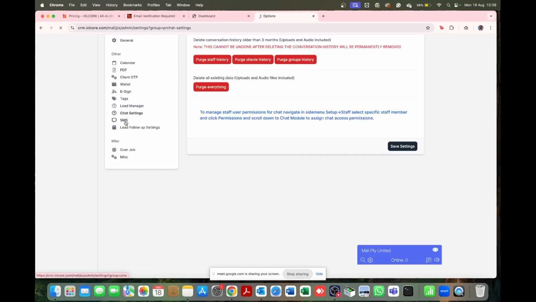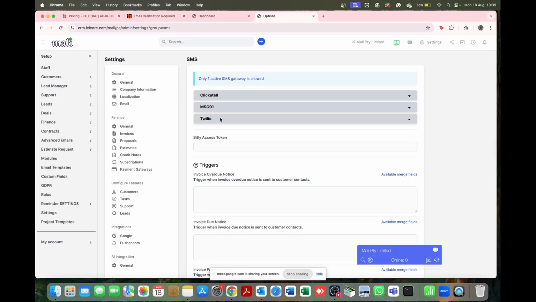SMS providers: we have different SMS providers, but majorly, if you have MSG or Twilio, you are able to set only one of them to be active.